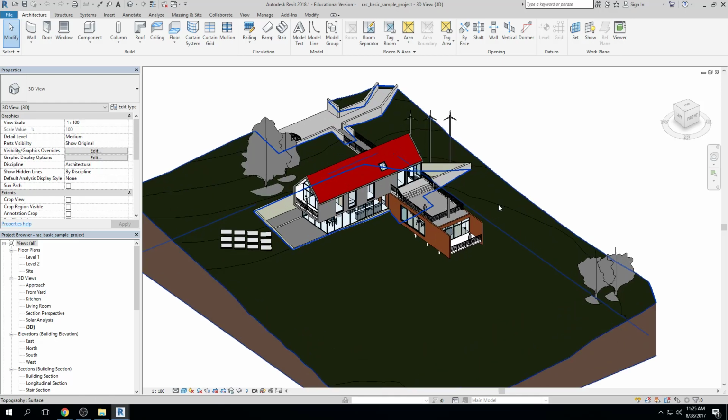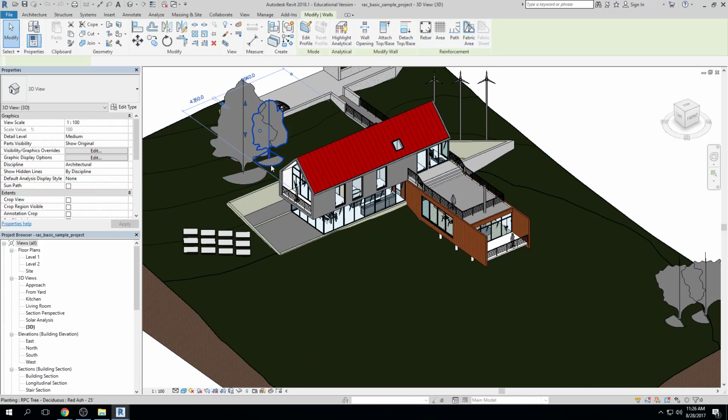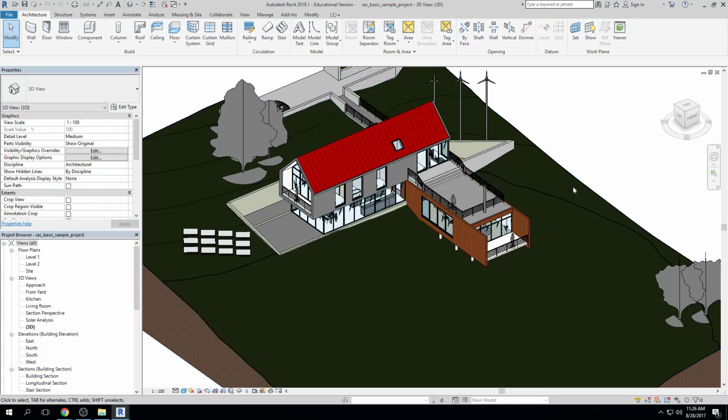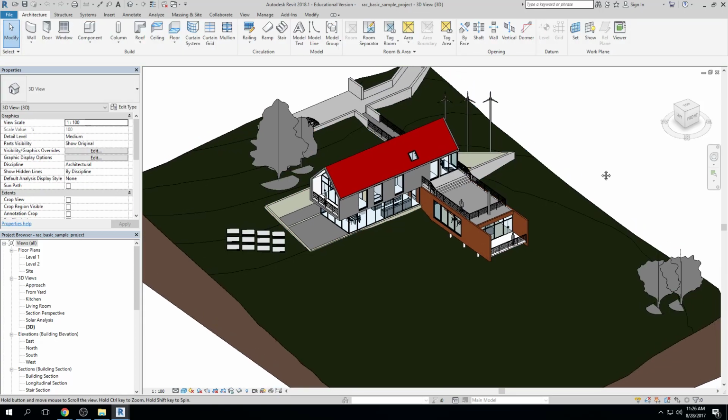Okay, building information modeling. Not only do we have a model, we've got little trees in here, we've got cars over here, we've got little turbines, and we have a topo surface. We have topography in here, so this is a very complete model. This is what our model looks like in 3D, of course.